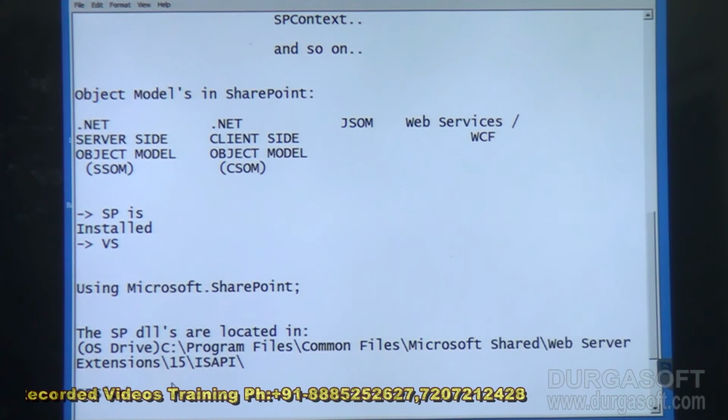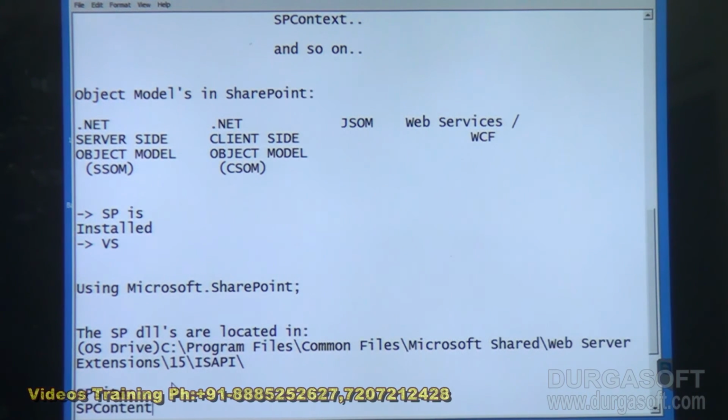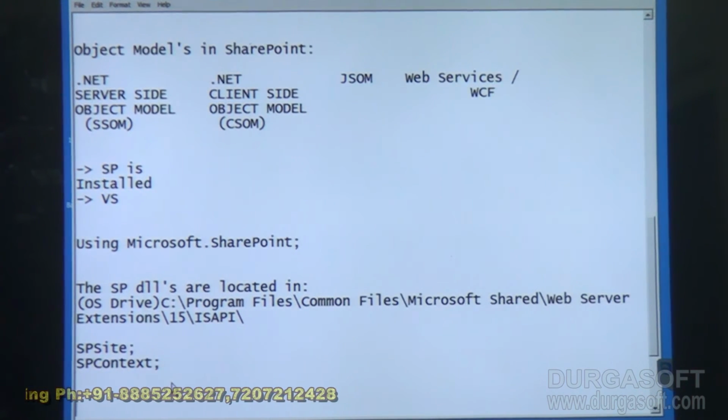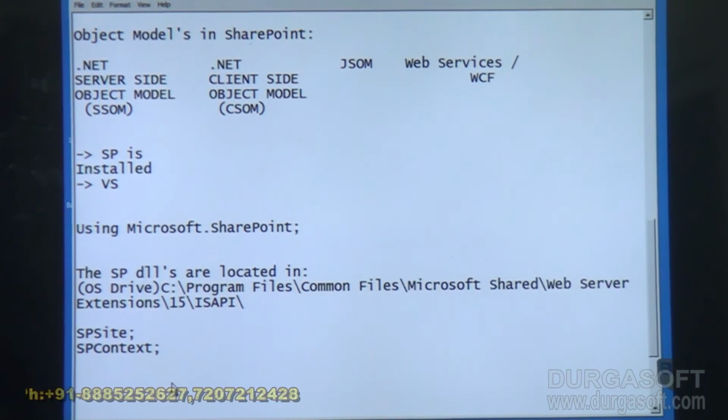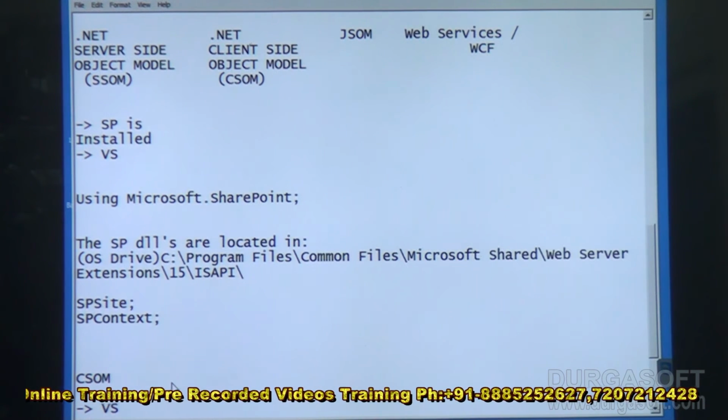And we also have another class, SPContext. The idea here is to show how a class behaves in different object models. This is the server object model. Now, how does it work with CSOM? In CSOM, the client-side object model, we assume we don't have SharePoint installed, but we still have Visual Studio installed on our Windows XP, 7, 8.1, 10, any client operating system.